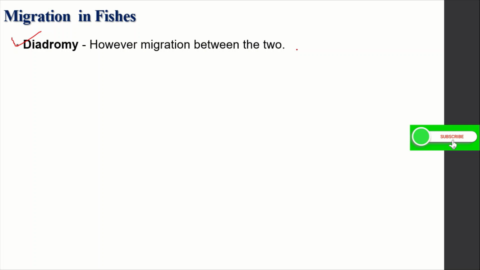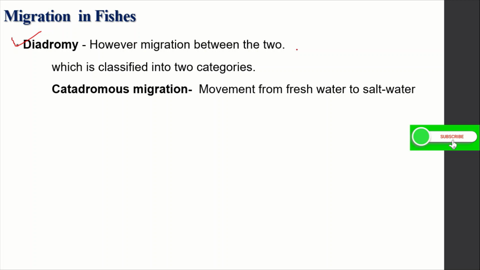Diadromy has again two types. The first is called catadromous migration. Catadromous migration means the movement of fishes from freshwater areas to the salt water or seawater area. It takes place for the spawning purpose.